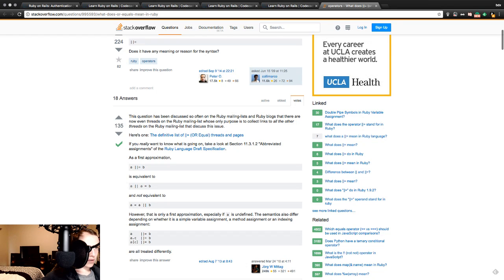The question has been discussed so often in Ruby mailing lists and Ruby blogs that there are now even threads on Ruby mailing lists whose only purpose is to collect links to all the other threads on Ruby mailing lists that discuss the issue. Here's one definitive list of or-equals threads. If you really want to know what is going on, take a look at 11 of abbreviated assignments.